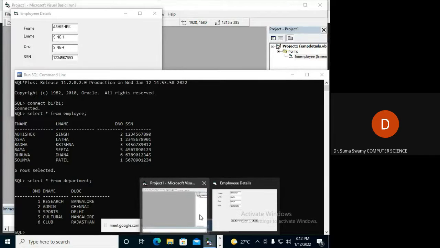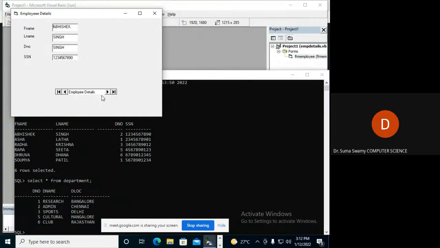So now, if I want to see the next data, I will click on the right arrow. If I want to see the first one, I will click on this. If I want to see the last record, I will click on this. This is how you can view your data from the frontend, which is available in the backend. Is this much clear?